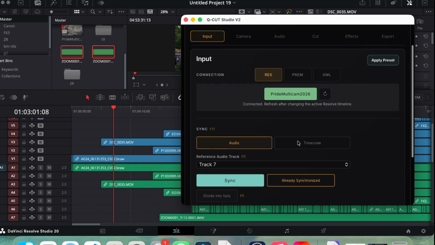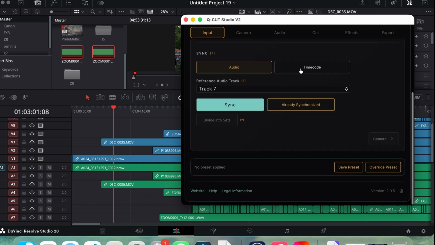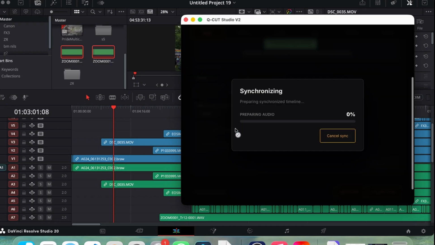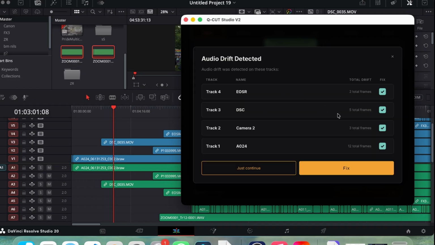If you use timecode for the recording, select timecode, otherwise just leave it on audio. Select the track your recording is on. This will be the last track by default. Then hit sync. After QCut has finished syncing, it may ask you if you want to correct clock drift.